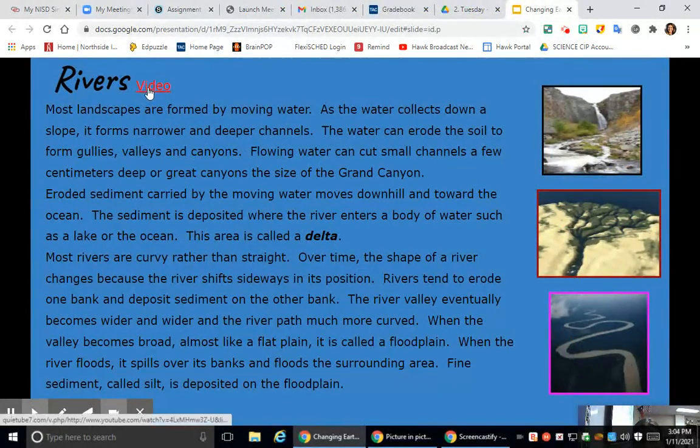Okay, so we just saw a video on a river. Most landscapes are formed by moving water. As the water collects down a slope, it forms narrower and deeper channels. The water can erode the soil to form gullies, valleys, and canyons. Flowing water can cut small channels a few centimeters deep or great canyons the size of the Grand Canyon. Eroded sediment carried by the moving water moves downhill towards the ocean.